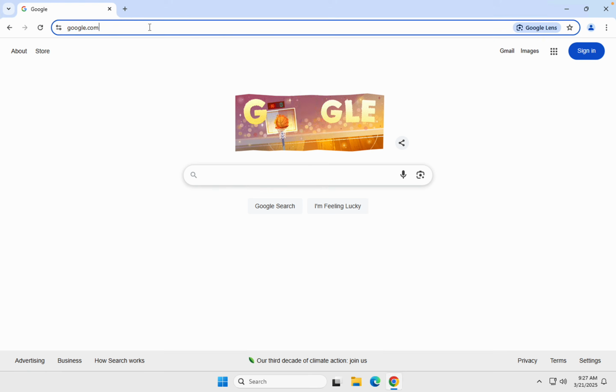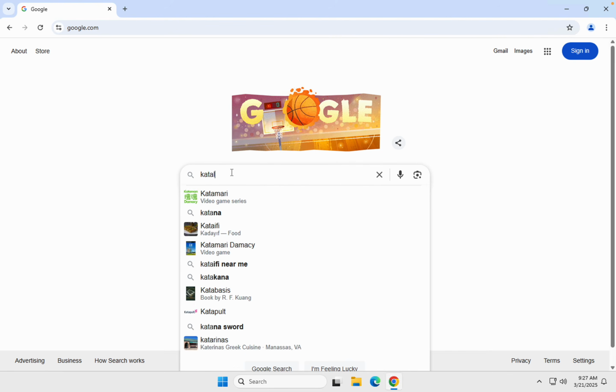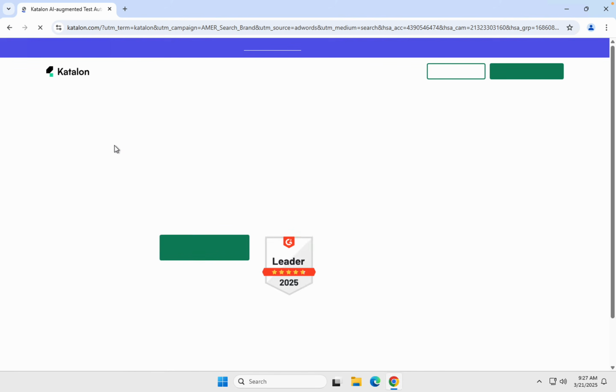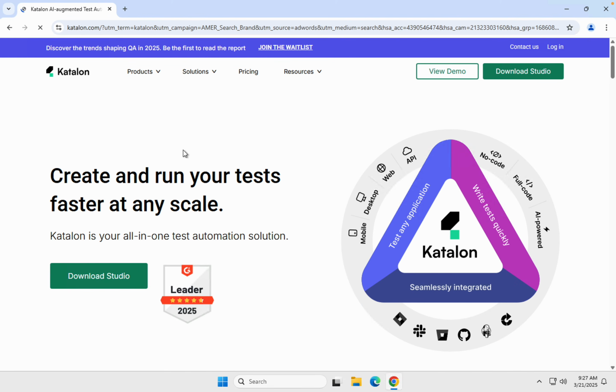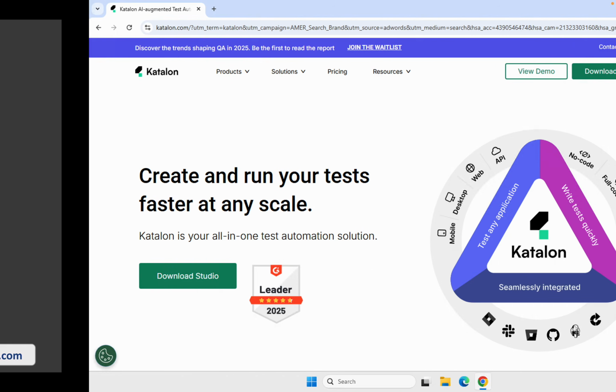So let us go to the Katalon website, and here it is, katalon.com. Okay, now here we will first have to create an account, or you can also download first and then create an account. Both ways will work. So let's first create an account. If you don't have an account, you can go to sign up and log in.